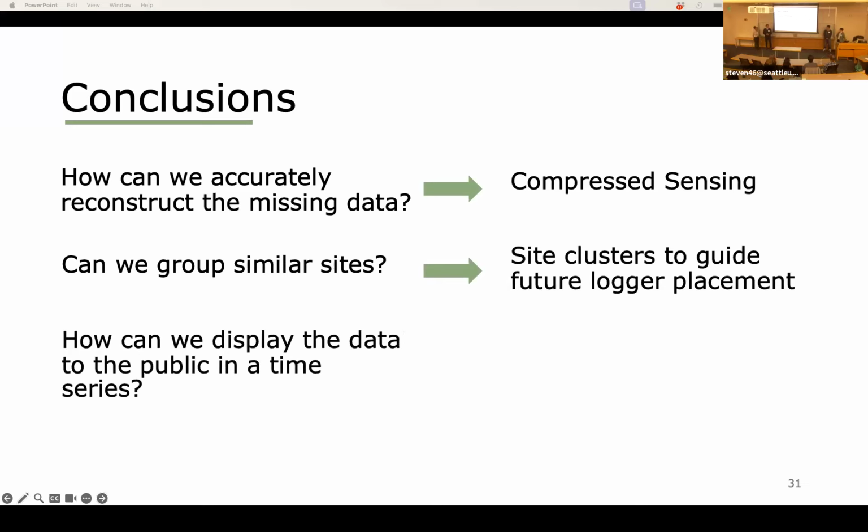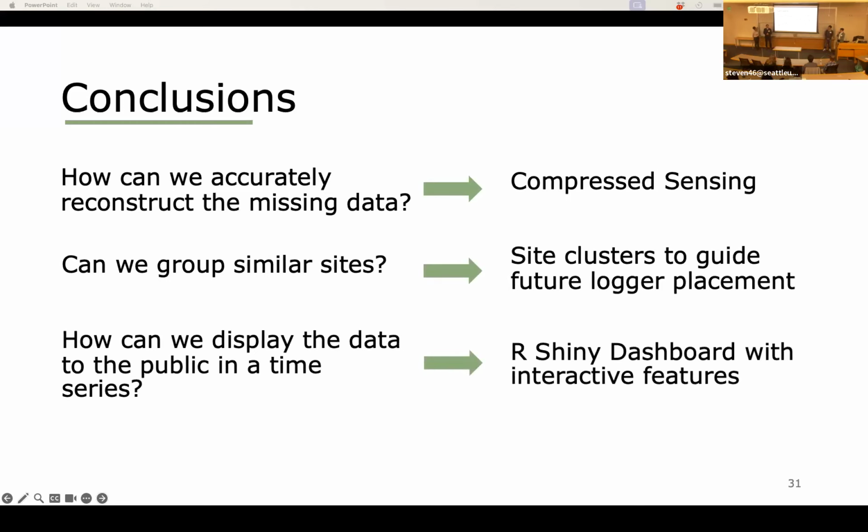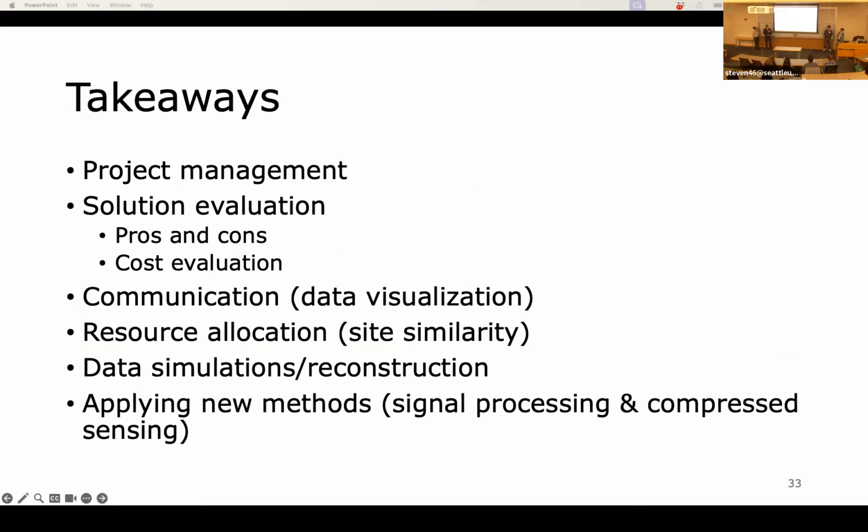And then we asked, how can we display the data to the public in a time series? We made an R-Shiny dashboard with interactive features that should allow NOAA to communicate better with their stakeholders and allow them to do greater analysis and exploration of the data over time. And some bigger picture takeaways here. This definitely was a lot about project management, a 2-quarter project, working as a team, trying to figure out how we're going to organize ourselves and communicate well with our sponsors.